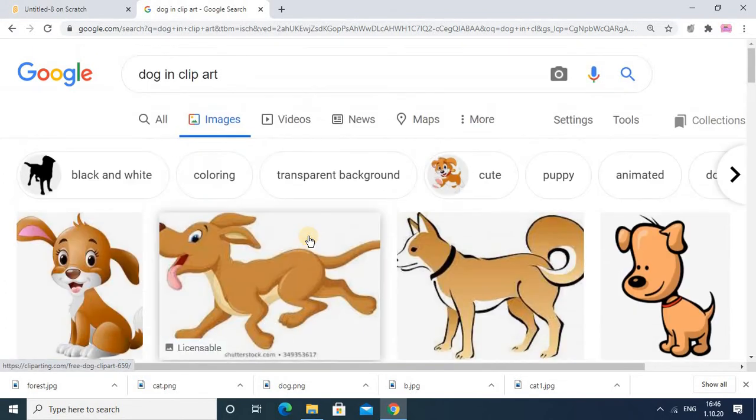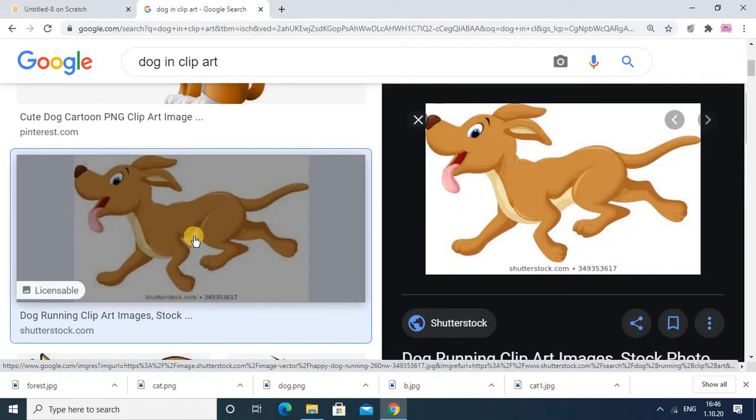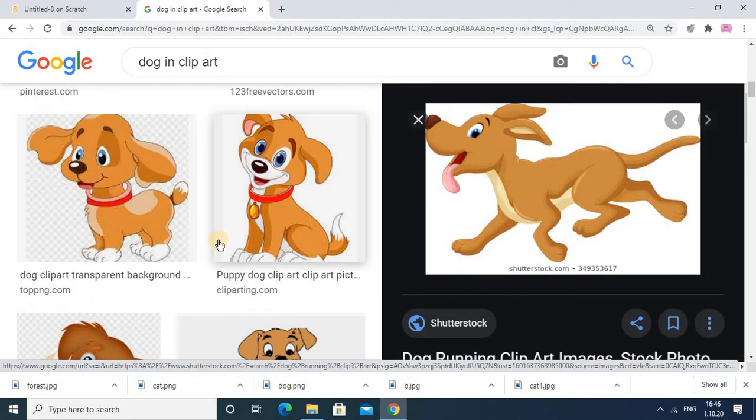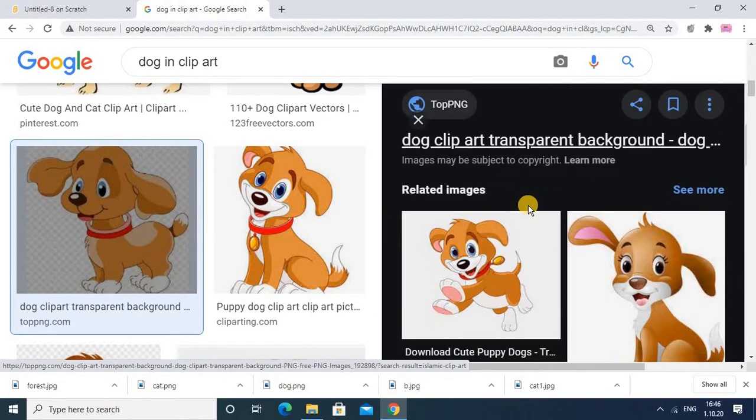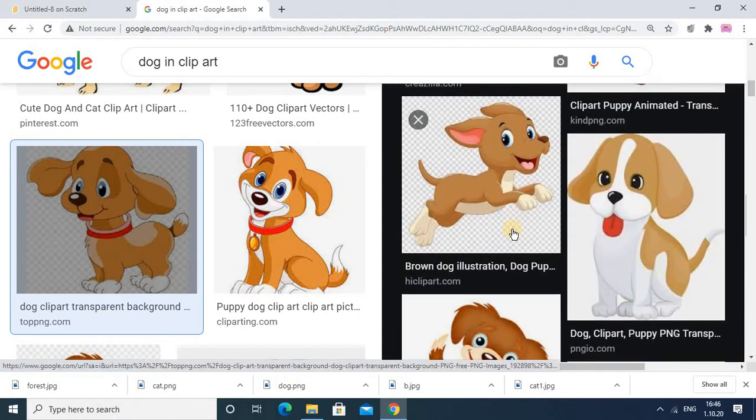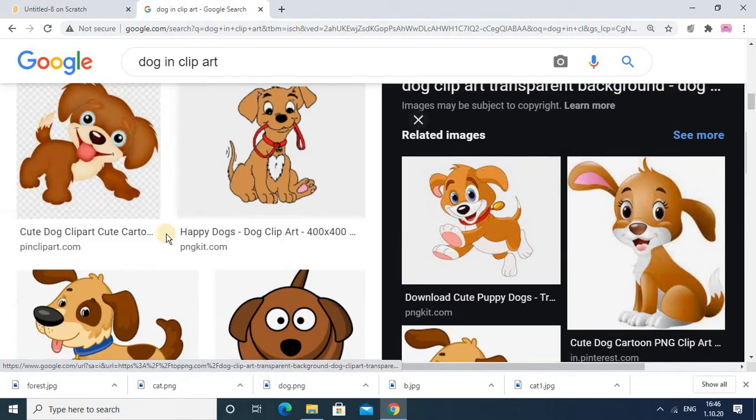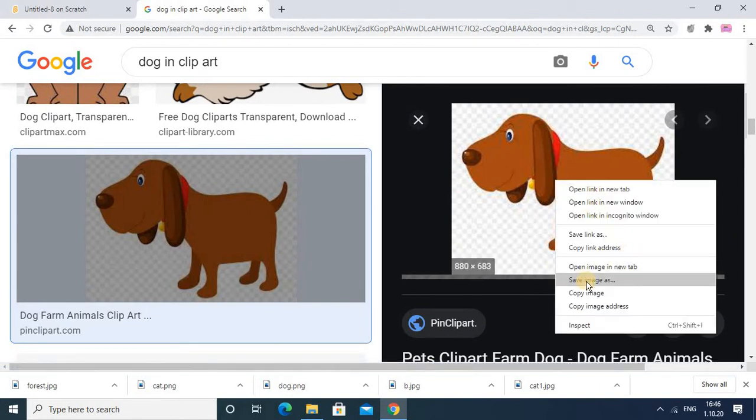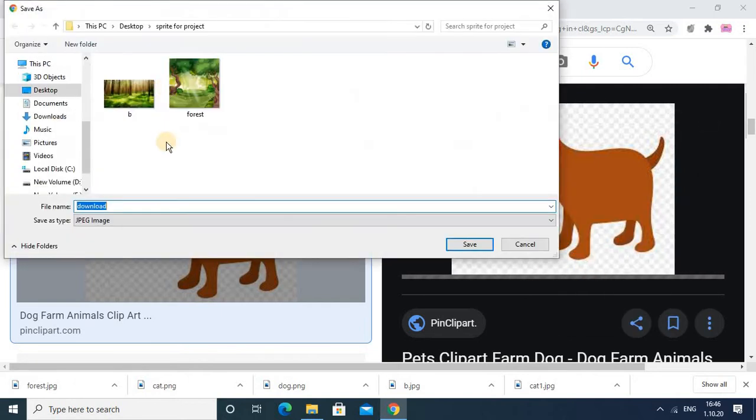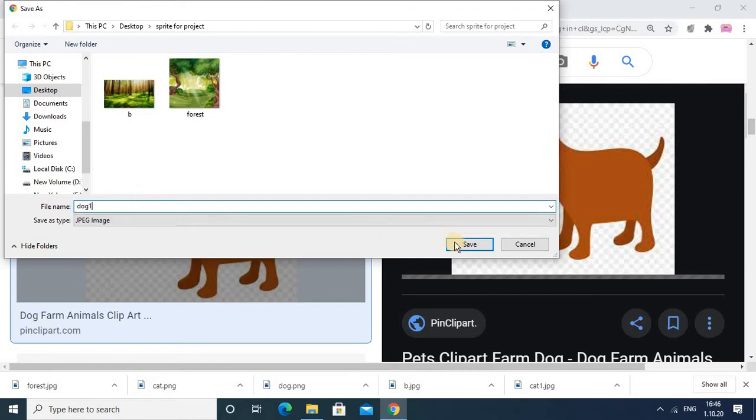So there are some images here. Suppose I am clicking this image, or this image is also okay. I have already downloaded some images, so whichever image you prefer, you can upload it in your device. So here many images are there. This image I feel is better, so now I am downloading. Just click on save image as. Here I am writing dog 1 and save.